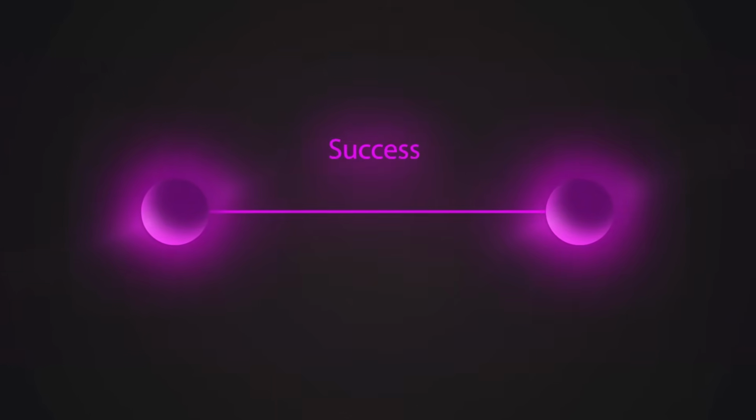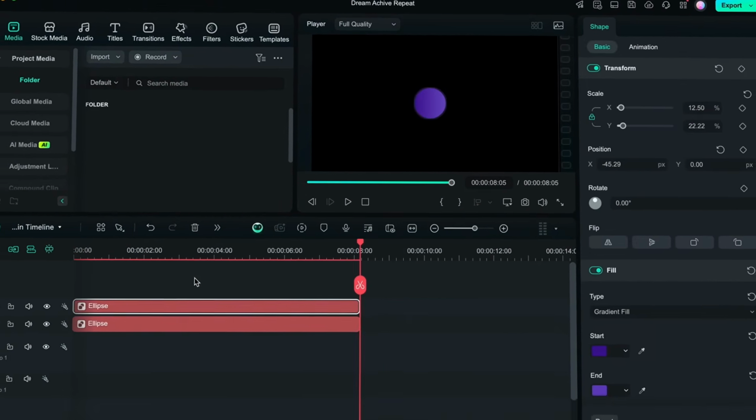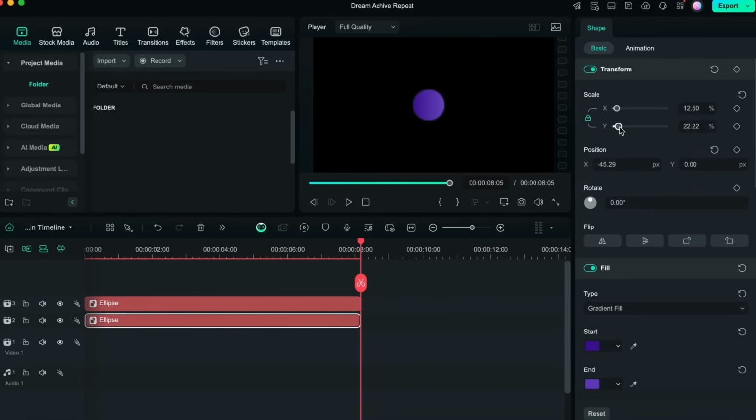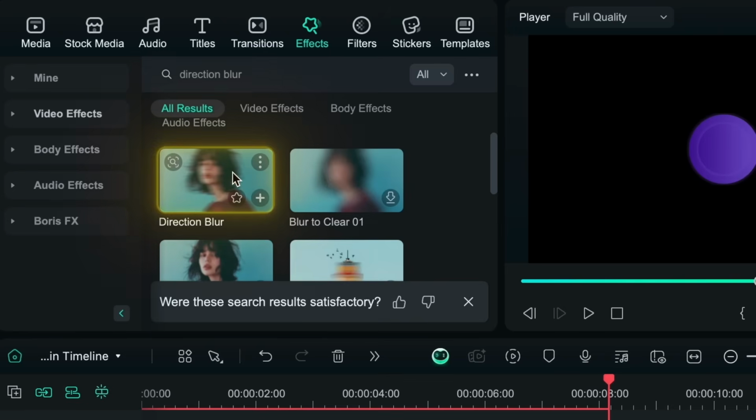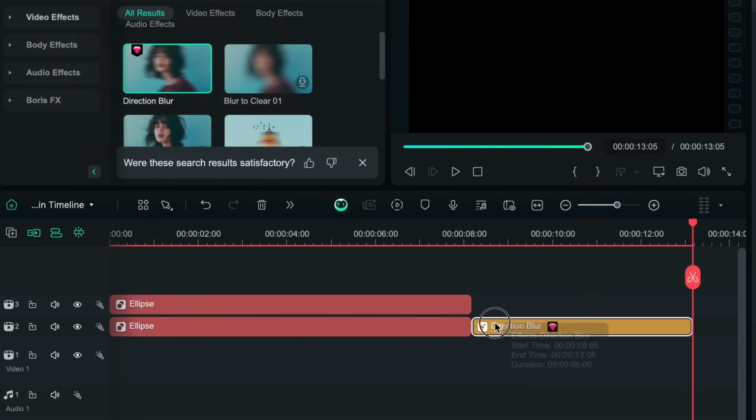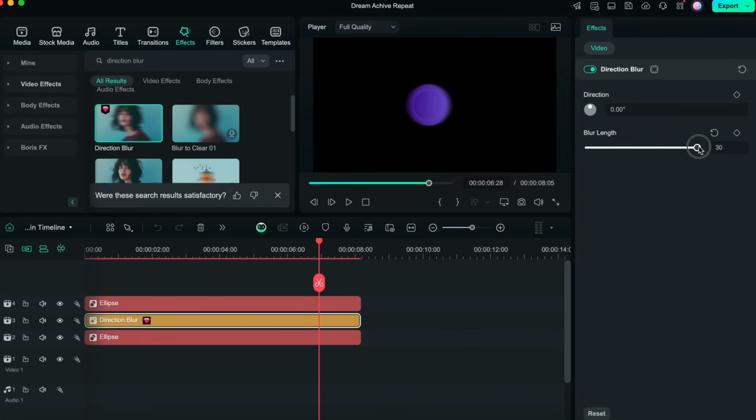It's time to start working on our second animation. Let's start by creating a gradient circle, then duplicate it and make the bottom layer a little bigger. Now, from the effects menu, search for directional blur and add it between the layers so it only affects the bottom layer. Increase the blur to the maximum.